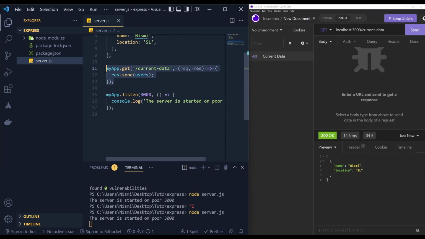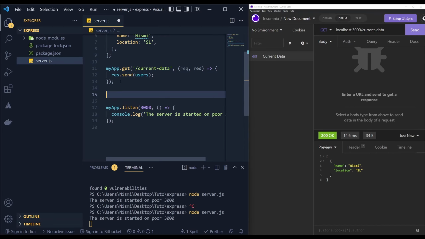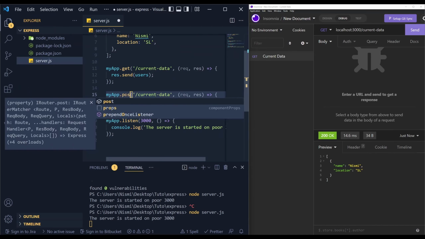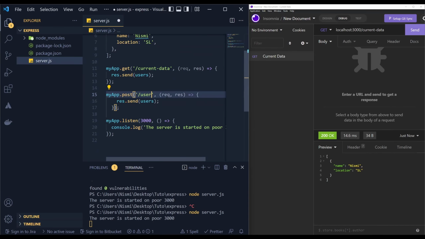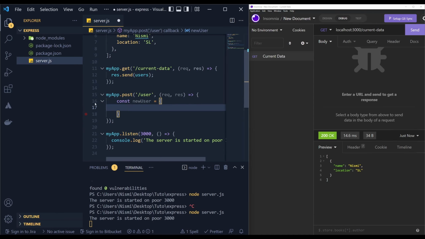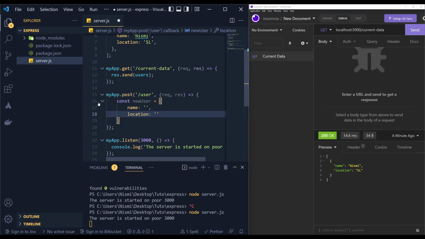Right, I'm gonna create another endpoint to create a user. I'm gonna say post method right now and then user endpoint. When someone sends a post request to this user endpoint, this method will be executed. Now what I have to do is create a new user. Let's call it new user. And this is going to be name something and then location. Location is going to be something. Right. How do we get this data?